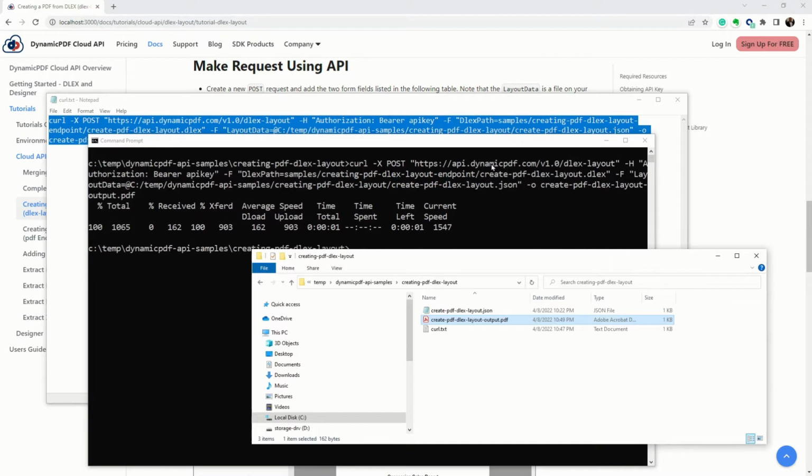So what we're going to have to do is open the PDF document as a text document. This is just a peculiarity of curl.